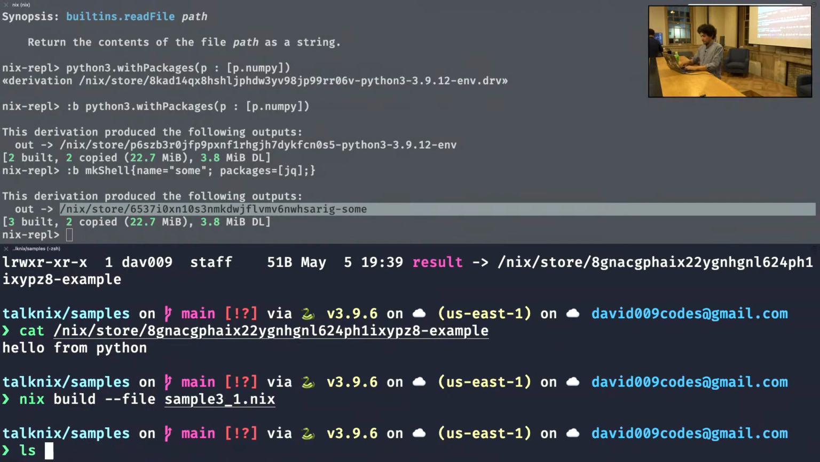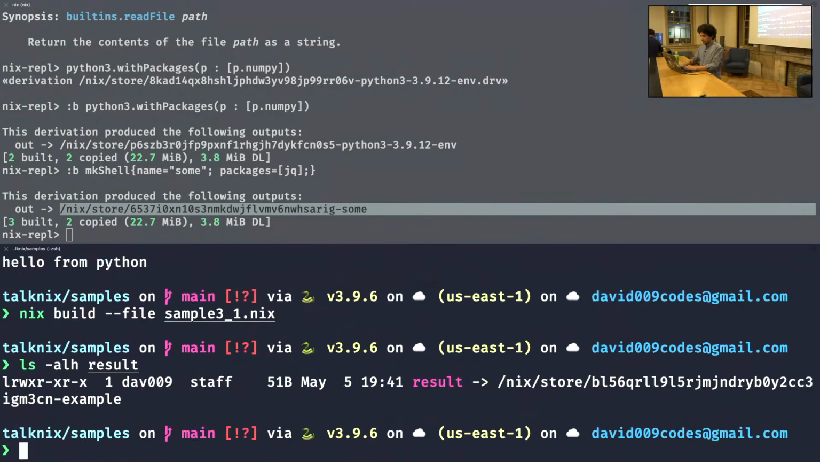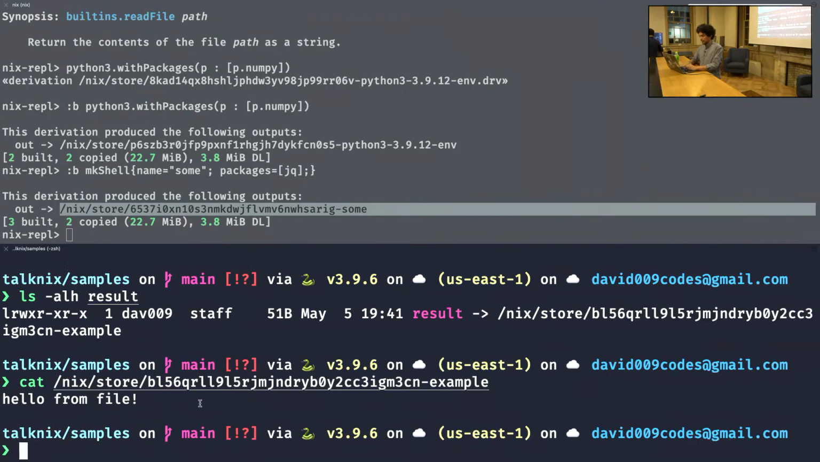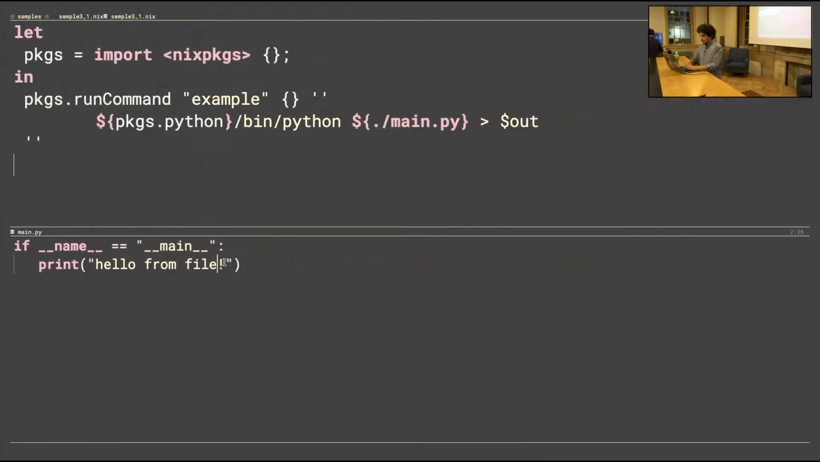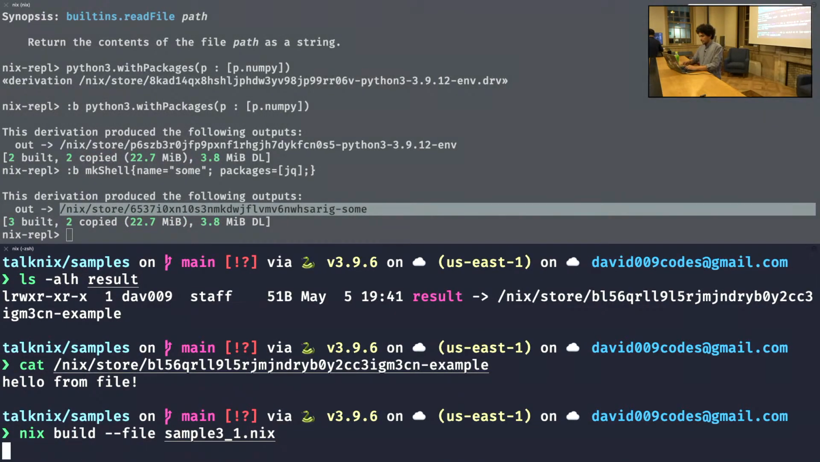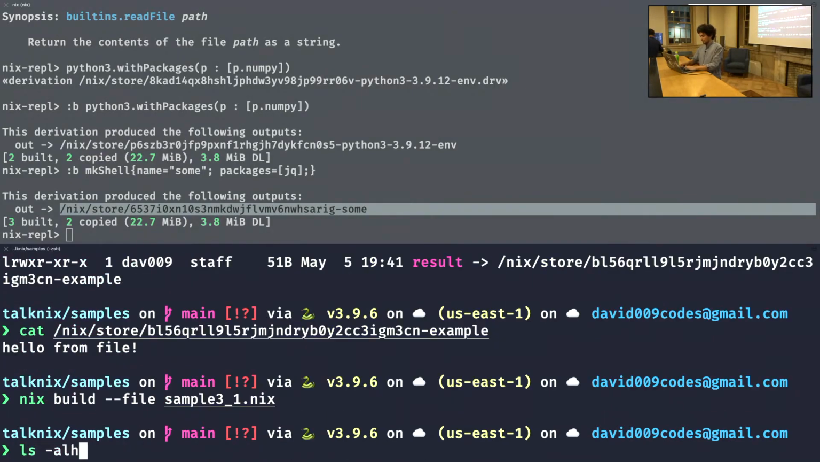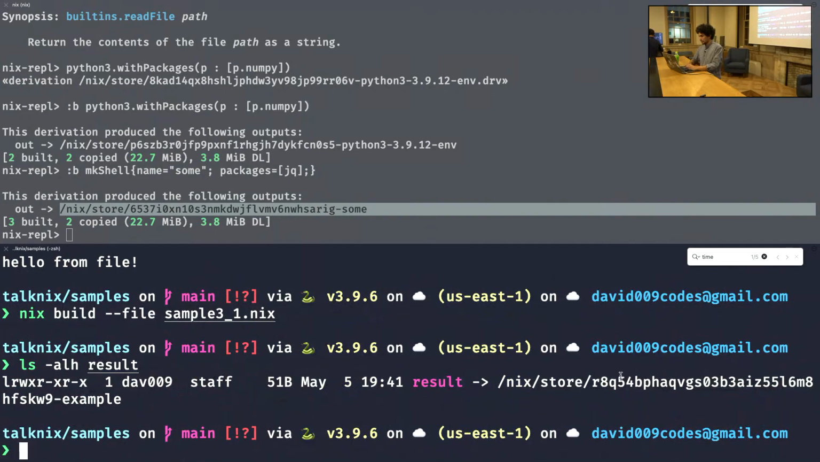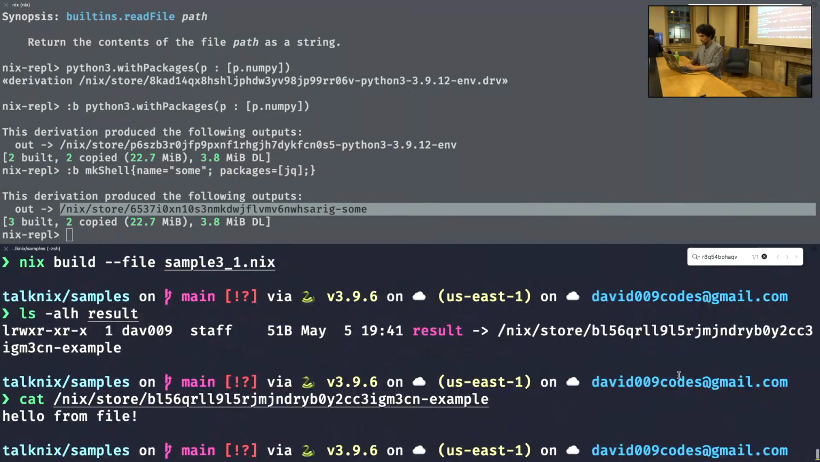If I did this, then I'm going to look at the result, right? It has this over here. I can look at the result by doing cat hello from file. If I change this file to hello from file number 2, Nix will rebuild it. And if I look at the result hash, it's not going to be the same one as before. Like I'm looking in my library, and I can find it in the history.